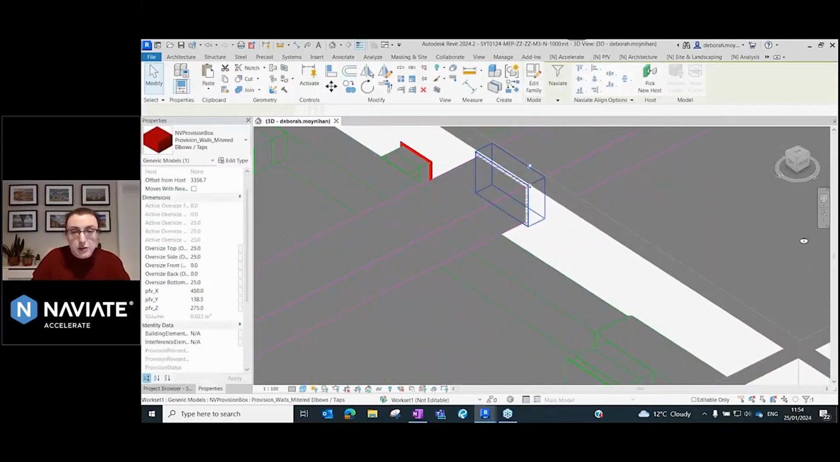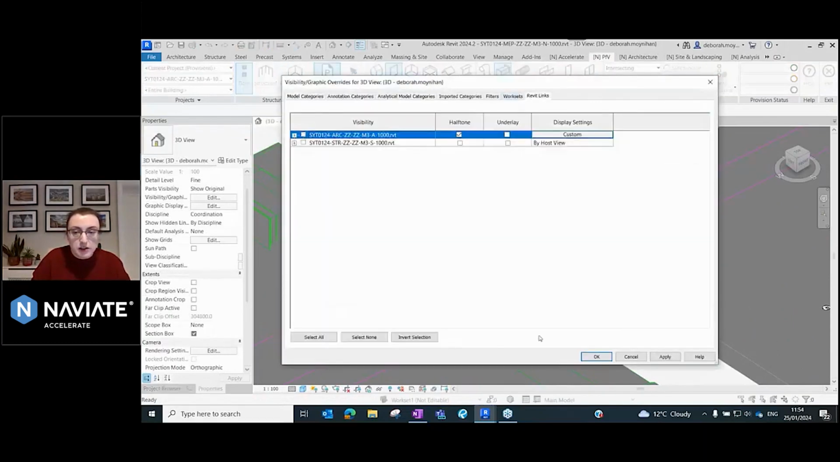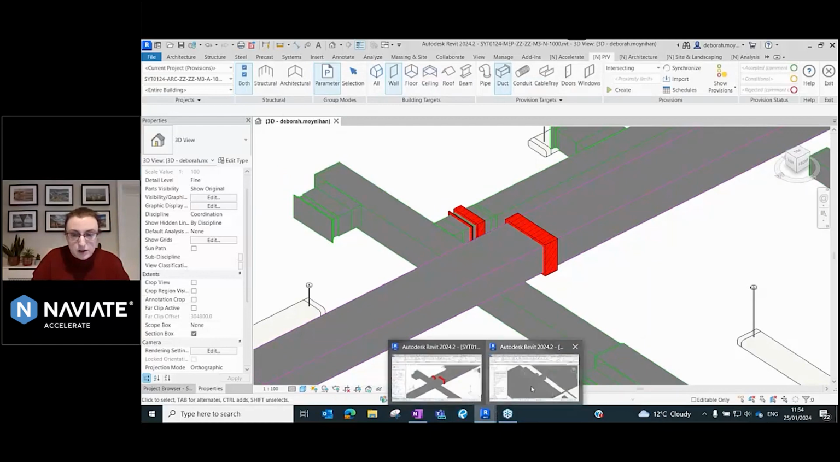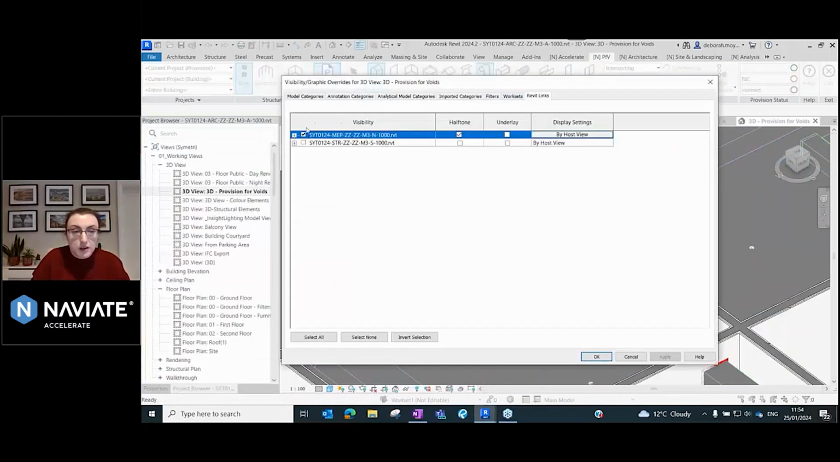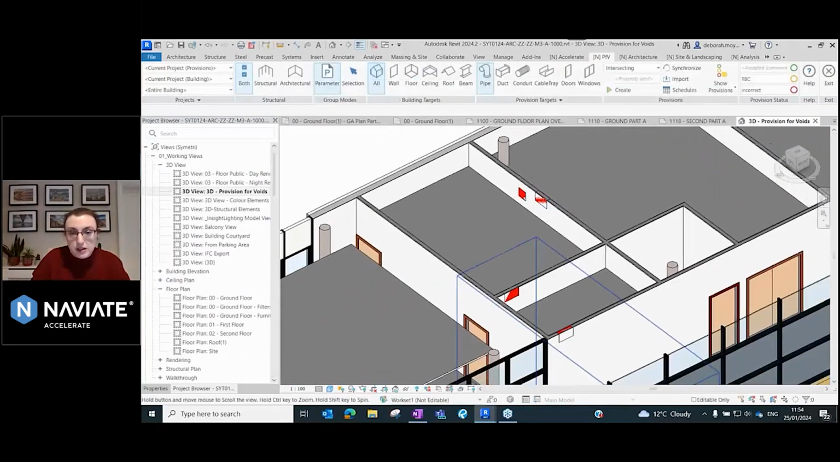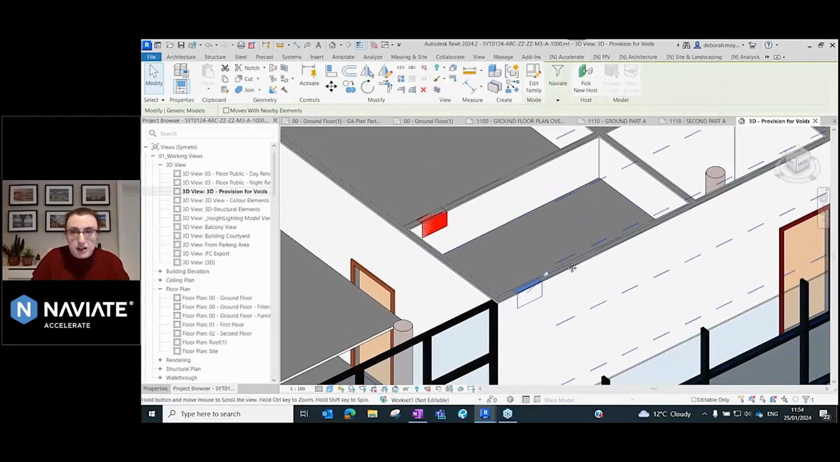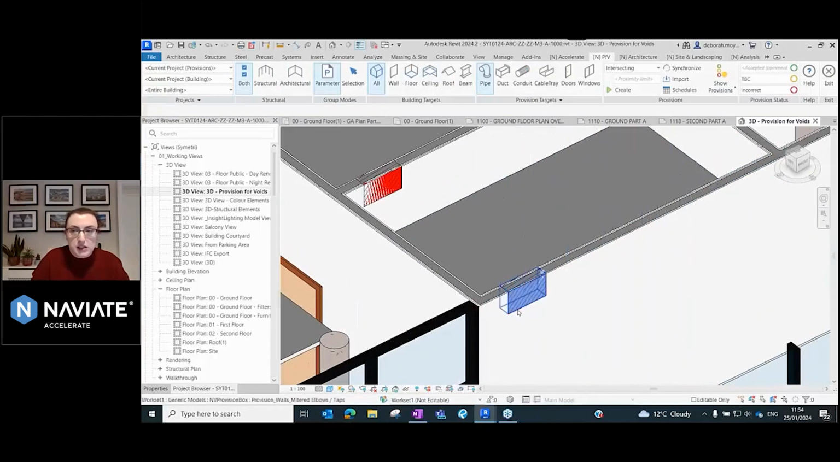I can select any one of these. I'm going to turn off my M&E model now just for visibility to show you the final step in the process. Sorry, let's switch back models, to turn off my M&E model. So now I can see that my voids, my provisions have been basically copied across into my architectural model, and I can use provisions for voids now to review each one of these.